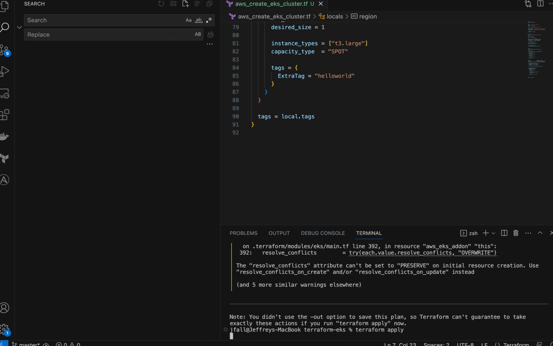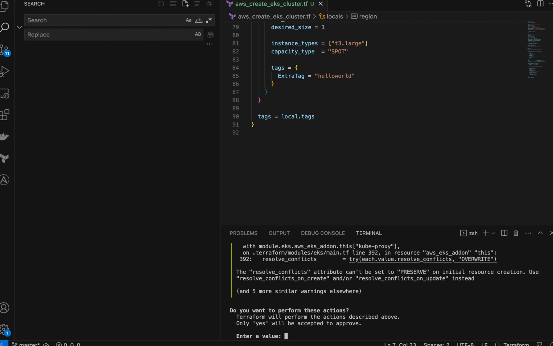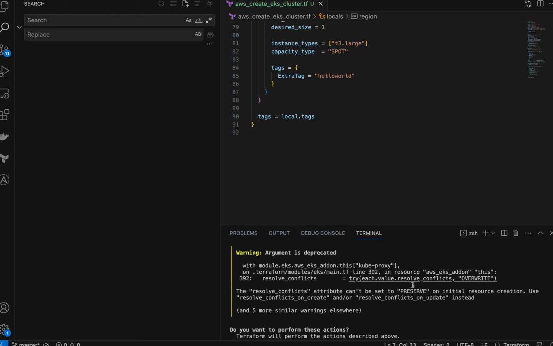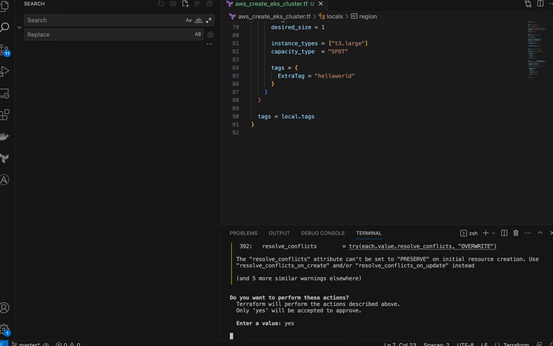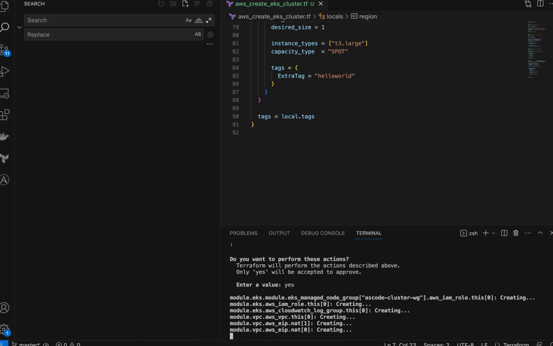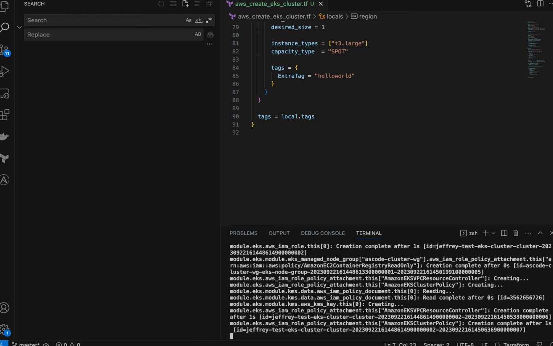That's the big command that will change your AWS infrastructure. And this might take a long time too. Okay, so overwrite. Okay, we got warnings still. I'm not going to worry about those. Yes. And there it goes.